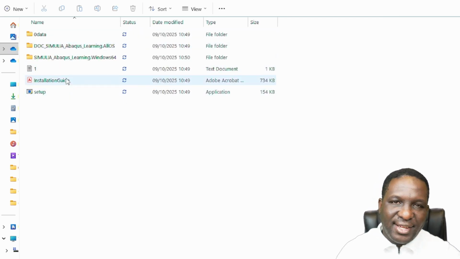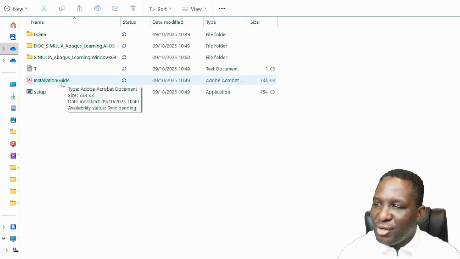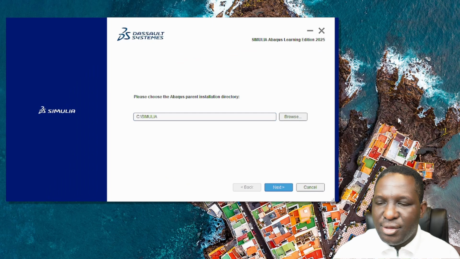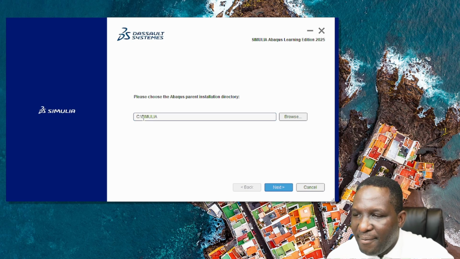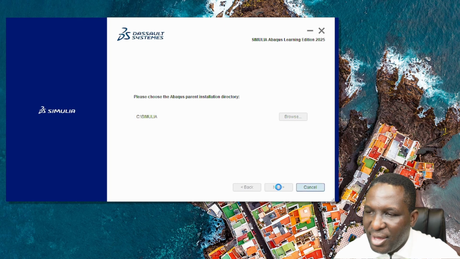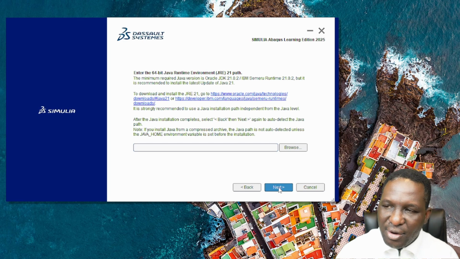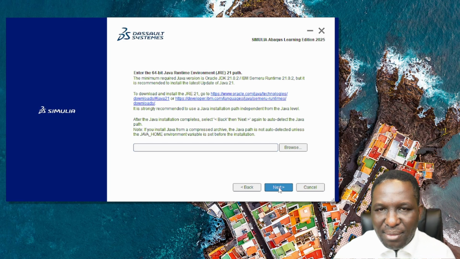So the installation guide gives you more ideas about how to install it, but we really want to run the setup. So double click on the setup. And if you look at what's going on with the setup, we've got the setup environment here, and it says okay Simulia, so you can allow the file to be stored in this environment. This default is okay. And then the first thing it requires is that for ABAQUS to run, it needs Java code.